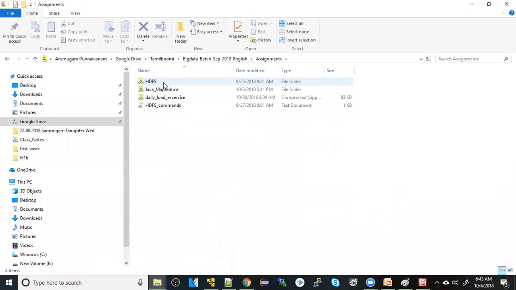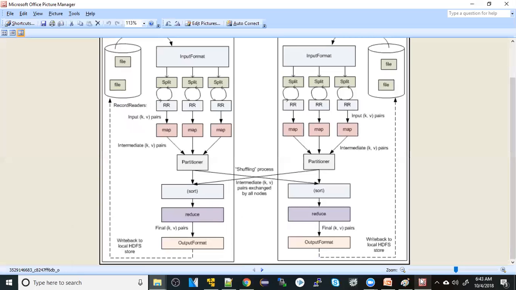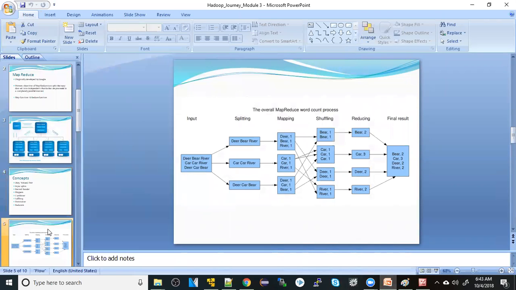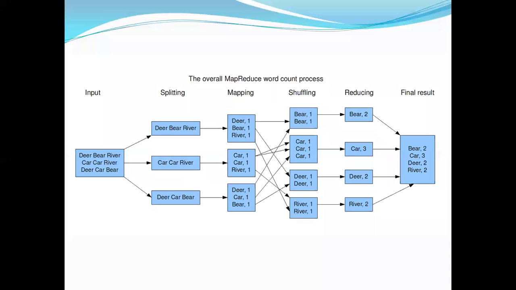Before that, Arumugam, can you please just go to last day's slide on the split and everything, the split one? Can you just go over it? This one? Yeah, this one. Okay, can you please explain it so that I can brush it up?